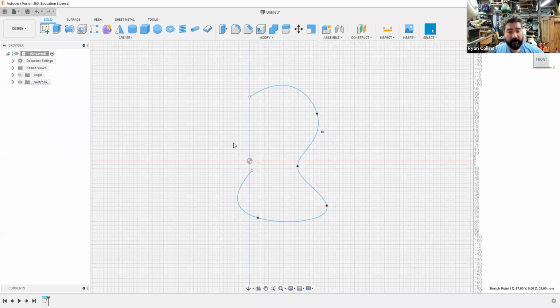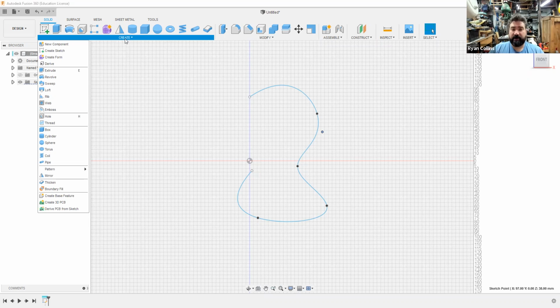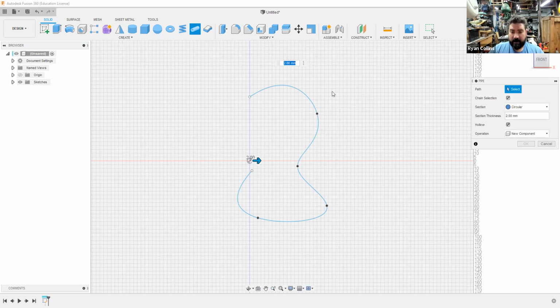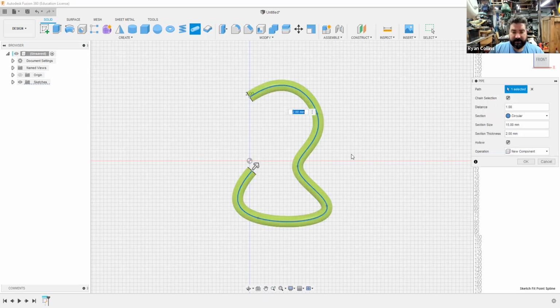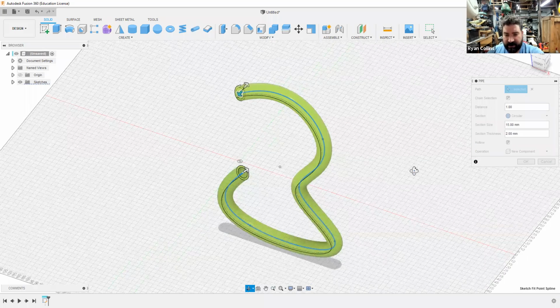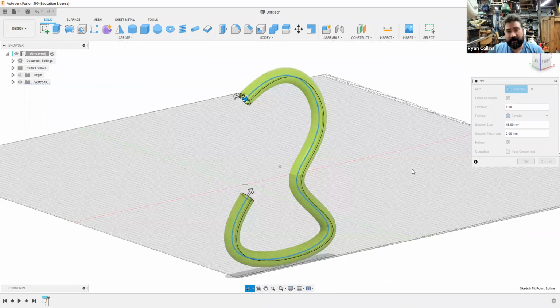Okay, great. So first I want to use the pipe tool, because a pipe tool will generate its own profile based on a path. So there, the path is the line we just drew, and it automatically will start to generate. Let me orbit around so you can see what's really happening here. It will generate a circular body around that line I just drew, that path.